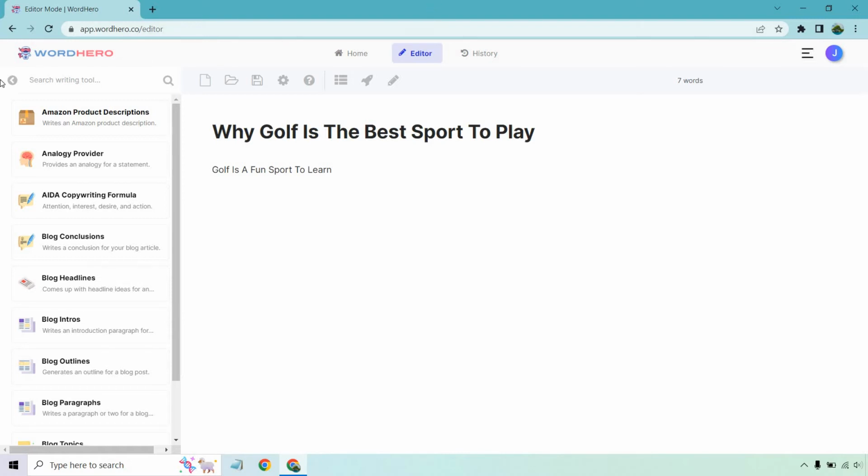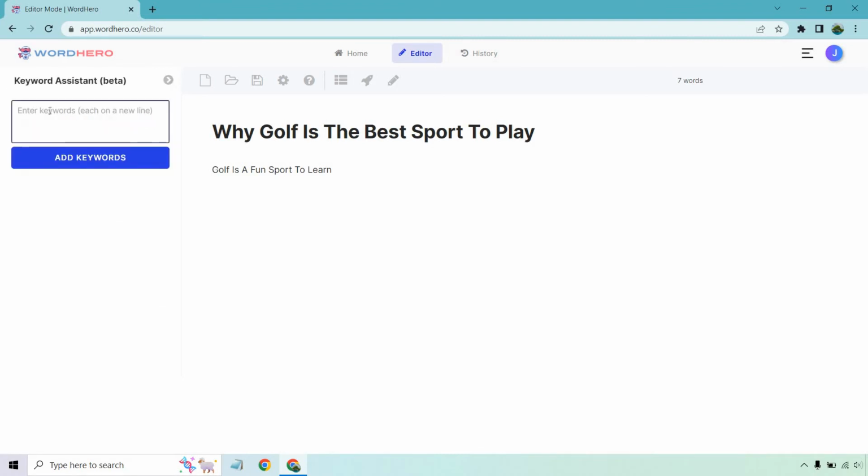Now once we are in the editor, what we need to do is click on the arrow here, and this is where we can add in our keywords that we want to use. For this example, I'm just going to be talking about one keyword, but if you want to add multiple, you do one on each line. So let's just do driving range. This is going to be related to what I'm talking about here, add keywords. And as it says right here, select up to 3 keywords for blog paragraphs to include. If none selected, AI will use its own discretion.